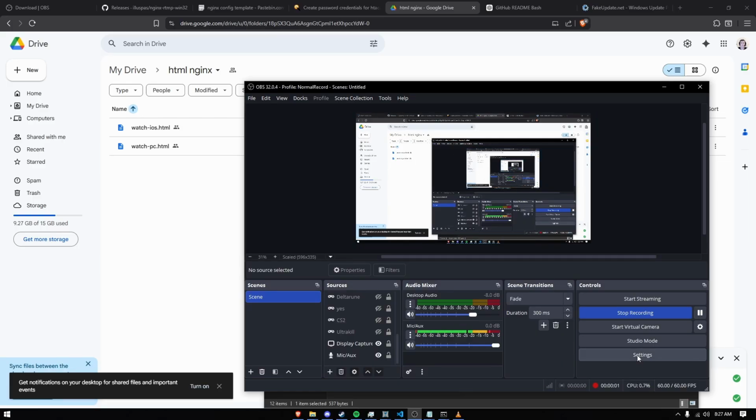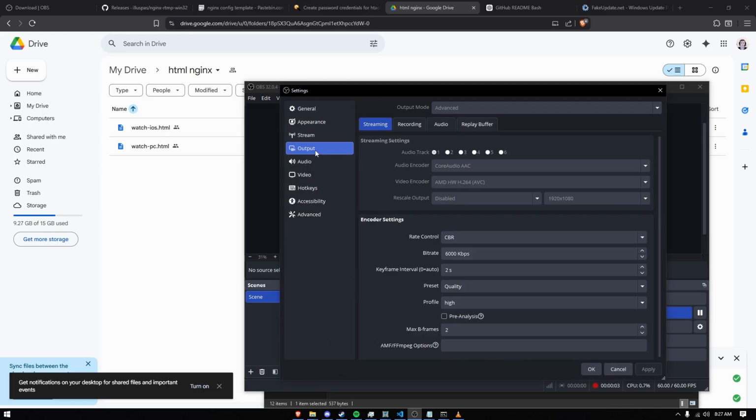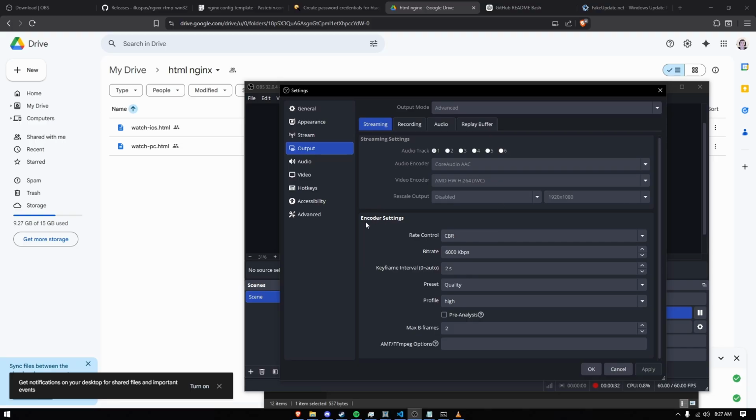Now click on settings, then go to output, change the output mode to advanced, and copy my streaming settings here. The video encoder may be something different based on your GPU, but make sure to set it to whatever your GPU uses. If you don't have a GPU, just set it to whatever your CPU can handle. Then come over here to encoder settings and just copy these settings. Make sure keyframe interval is 2 seconds and max frame is 2 as well.